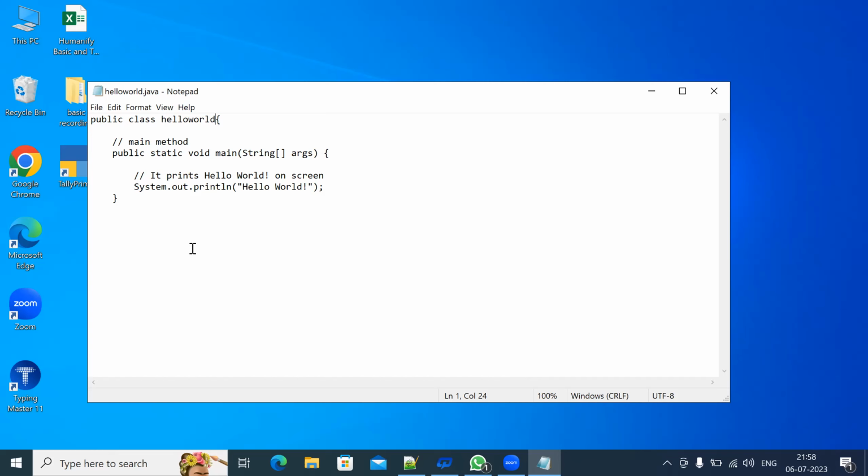Inside the main method, there is one line. After the two slashes, you have two forward slashes, right? That is nothing but comments. For our understanding, whenever we write any piece of code, if you want to describe anything, we use those two forward slashes. When we write comments, that part will not be executed by the compiler.